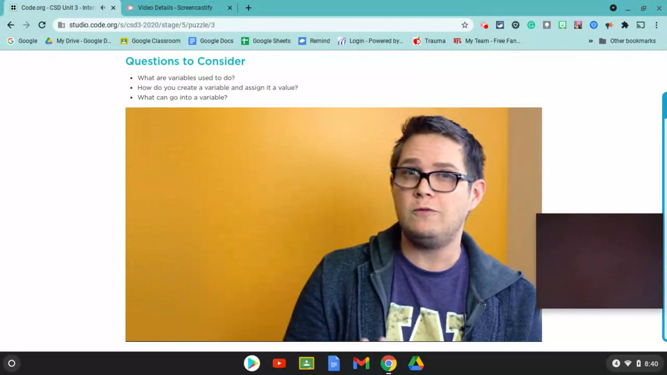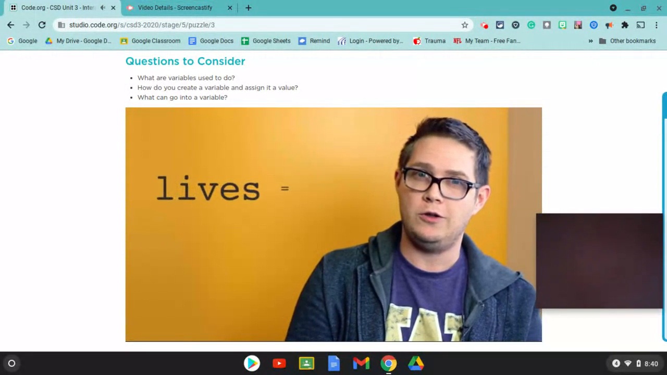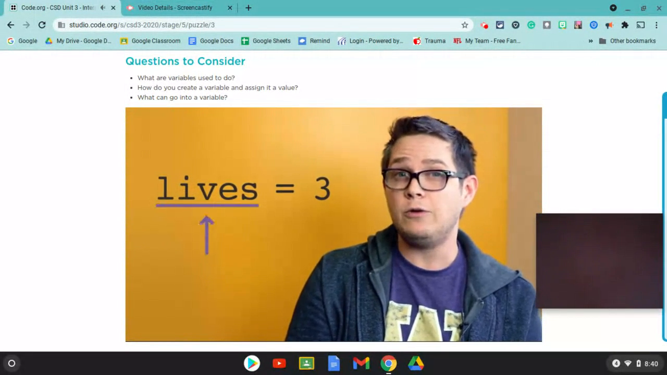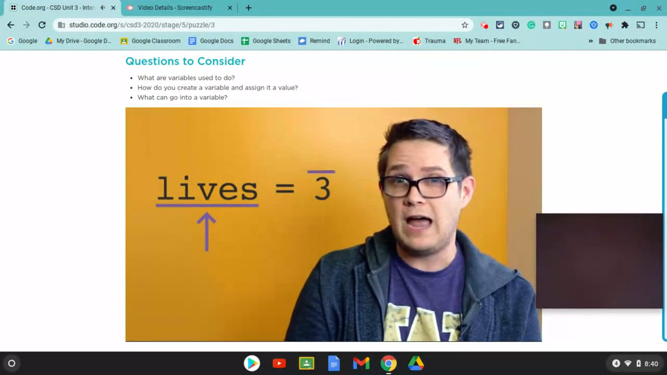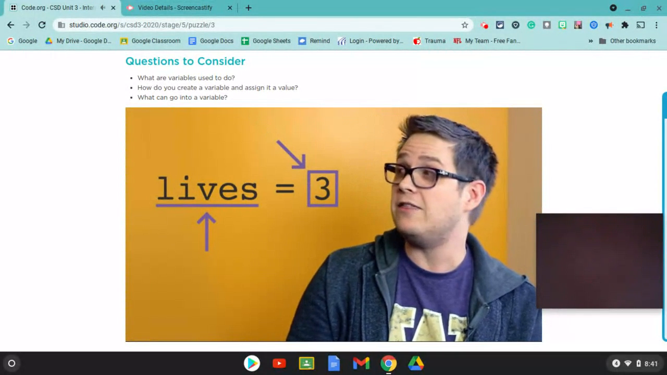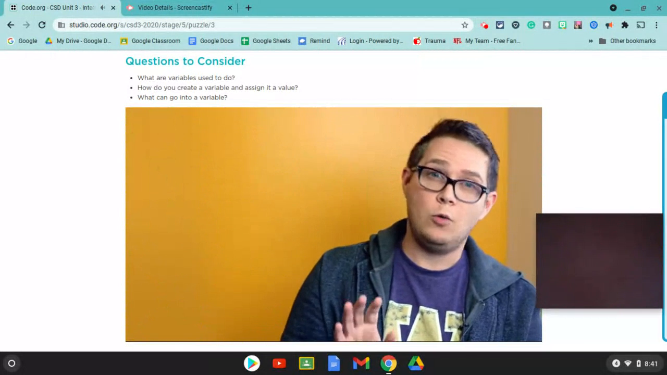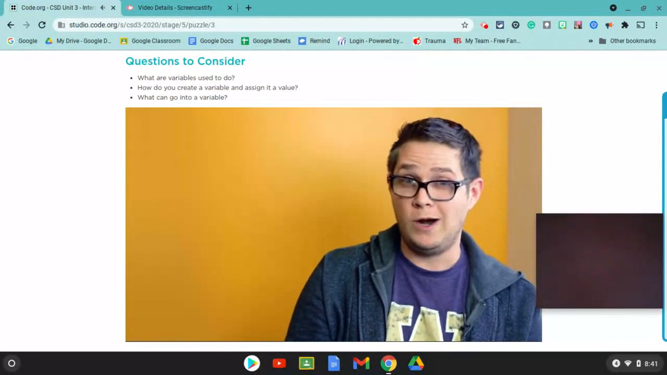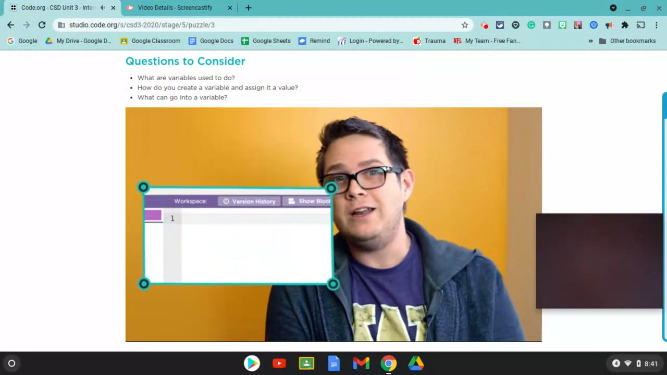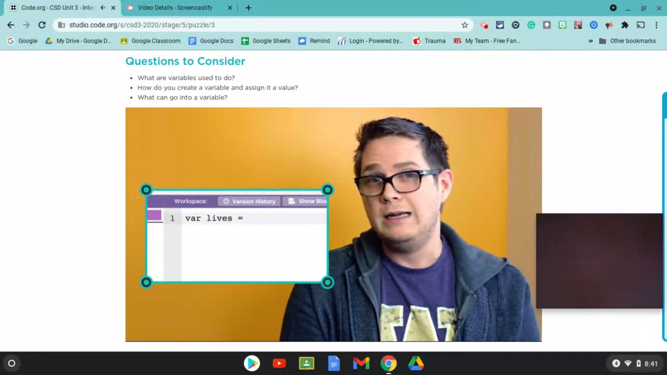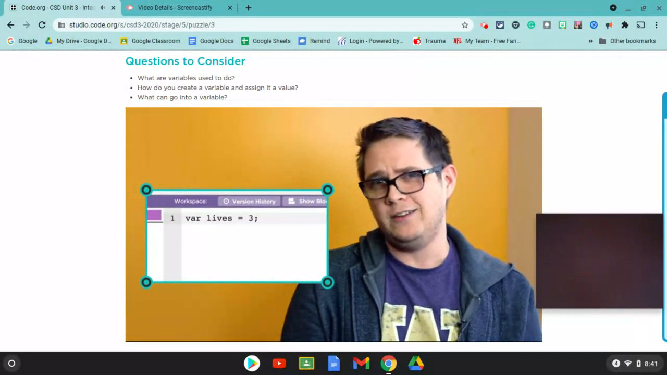Also, be sure to avoid mixing up the order when you call your variables. The label's got to appear on the left, and the value has to appear on the right, like this, not like this. Often, you'll want to create a variable and assign it a value right away. There's a really convenient way to do this with one line of code. This is sometimes called initializing the variable.